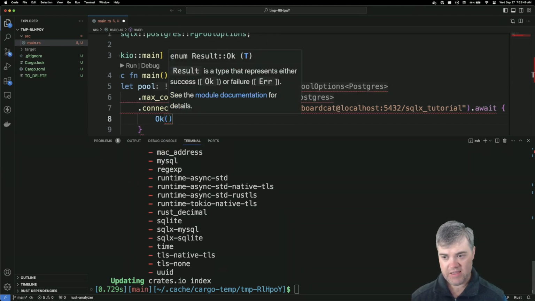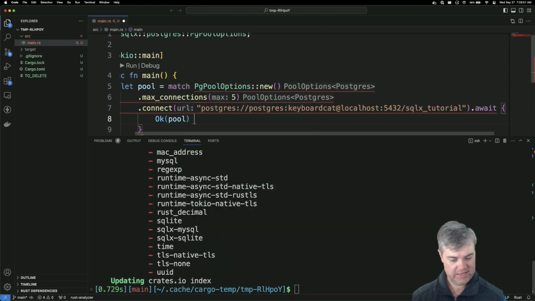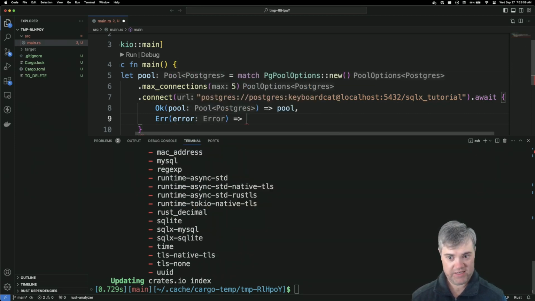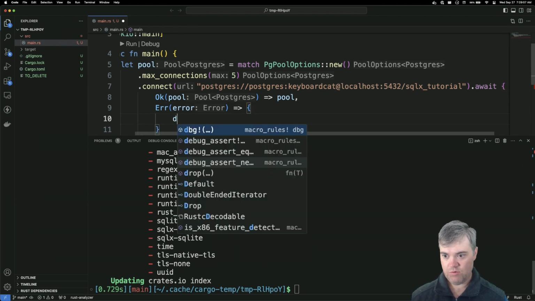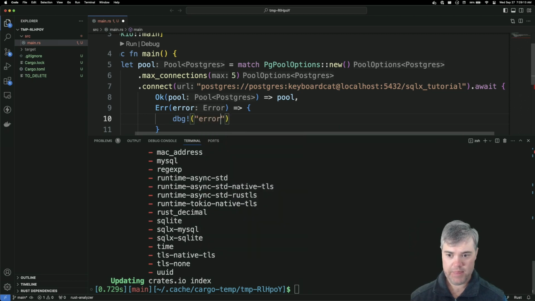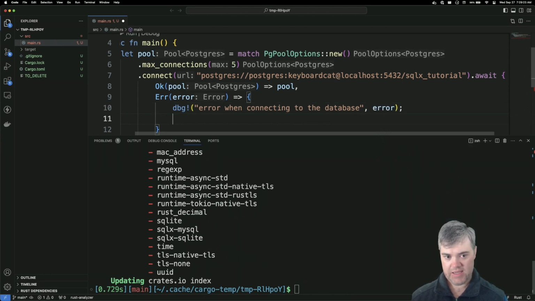So if we're okay, we're going to get a pool, and I just want to return the pool. But if we're an error, we're going to get an error, and I want to, at this point, probably just debug out what this error is, and then probably want to crash. So let's do 2 things. We'll debug the error. Let's actually do this as error. We have an error when connecting to the database. And we'll pass in the error here. And then I'll just go ahead and panic and crash here.